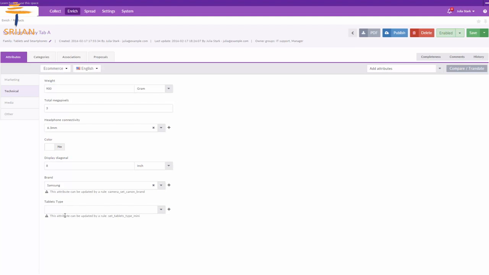I am now going to launch the rules calculation. It's a command that can be run manually or can be configured to launch automatically at specific intervals. Now that the rules have been applied, let's check it. Let me refresh the page. I can see that the value tablet_type is now populated with standard, which, as per the rule, matches the display diagonal.